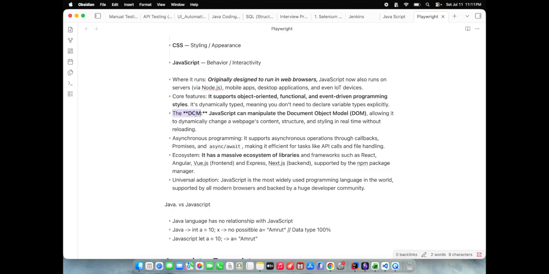And the DOM, the document object model: we can manipulate the DOM structure with the help of JavaScript, and it allows dynamically changing the web page element content, structure, and styling. All those things can be updated or manipulated by JavaScript. It also supports asynchronous programming, through callbacks and promises, and also async await, making it efficient for tasks like API calls and file handling.